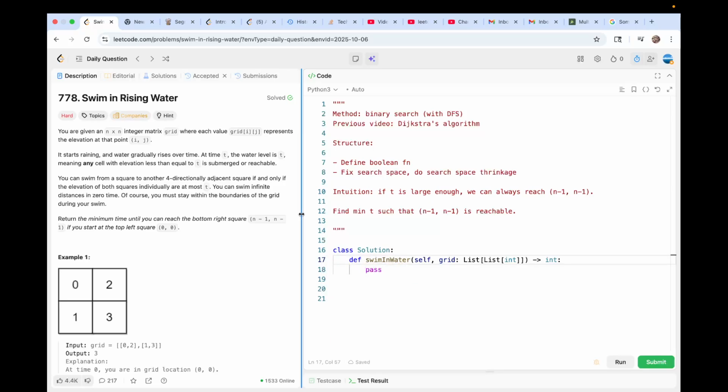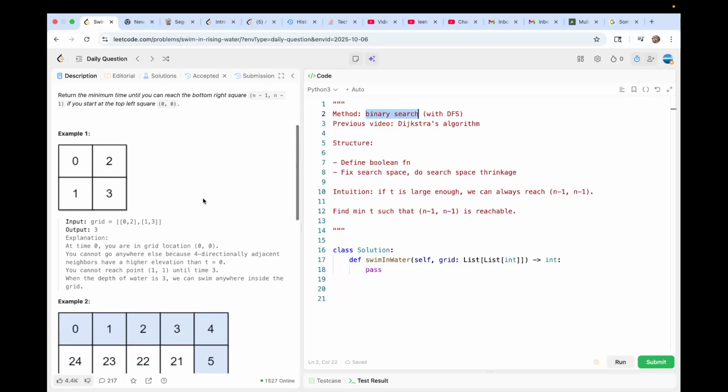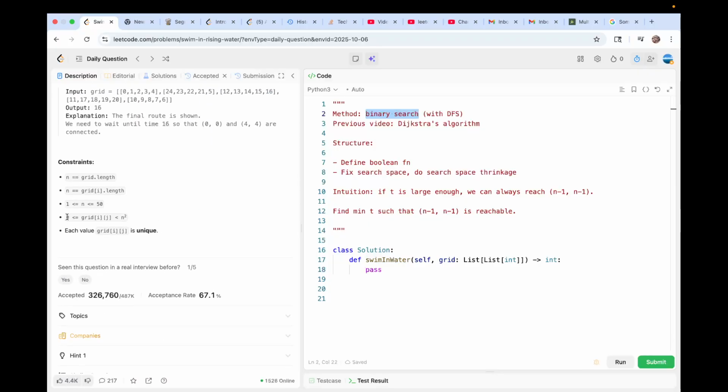Here we'll look at problem 778 again, swim in rising water. In this video, our method will be binary search with the help of depth first traversal. In the previous video, we solved this problem using Dijkstra's algorithm. So here, the method is a complement of that video, especially in view of this assumption. The value in the grid is bounded above by n squared, right? So this gives us the natural search space.